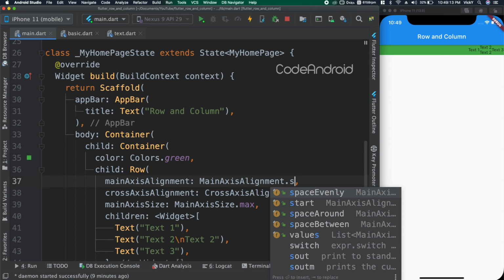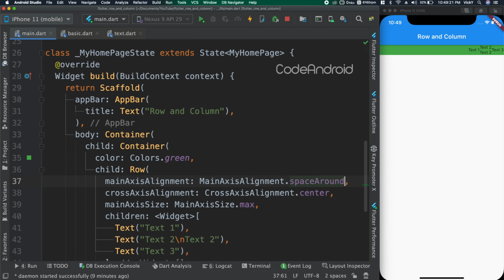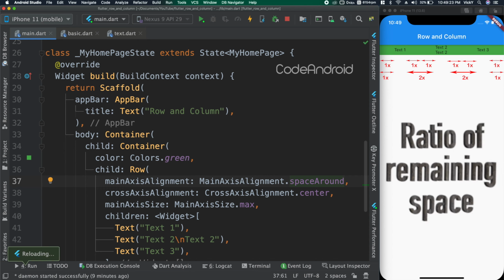We have 3 more values which are used to align the spacing. When we use space around, we will have equal space around the widget. As we have equal space around the widget, we will have 1x space at the start and end of the widget. In between widgets will have 2x space.